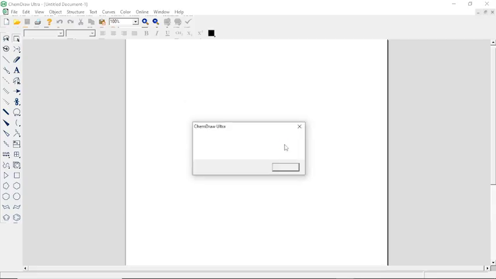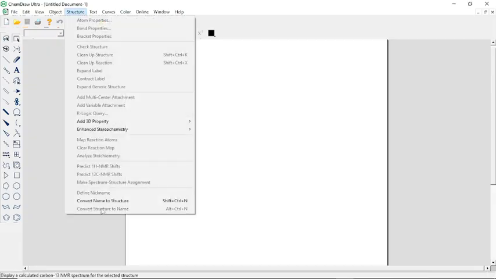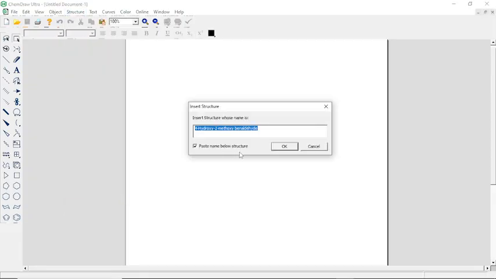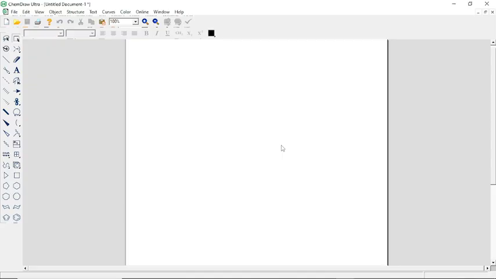So ChemDraw will be able to generate a structure. I think we'll check if the name is correct. Okay, so this is actually the structure. This is the structure of that compound.